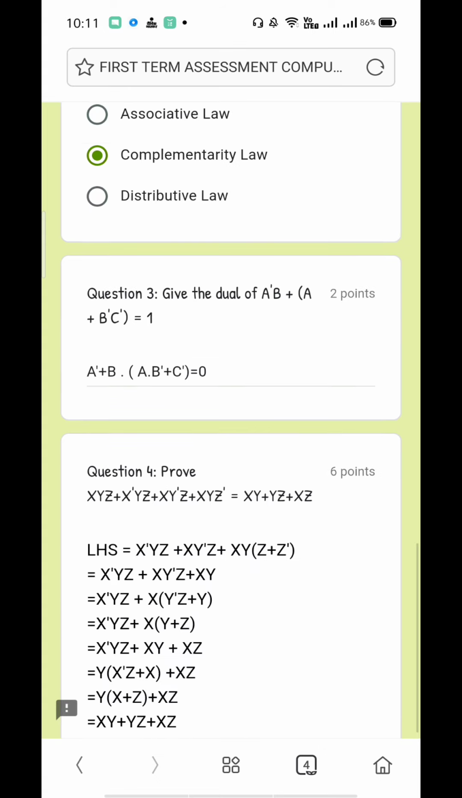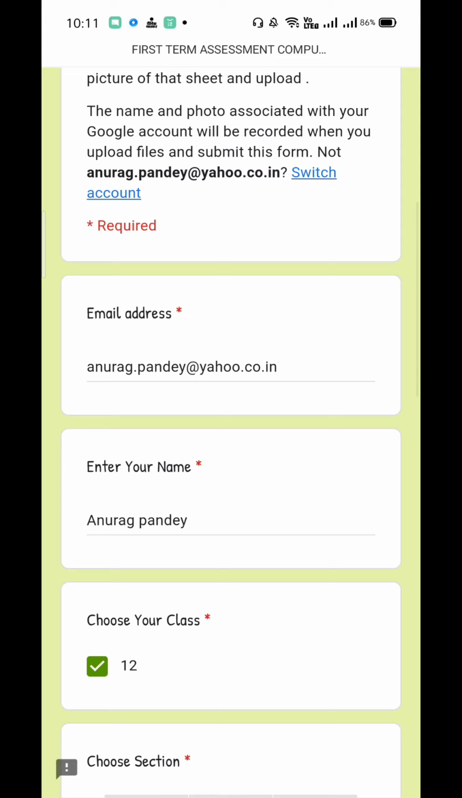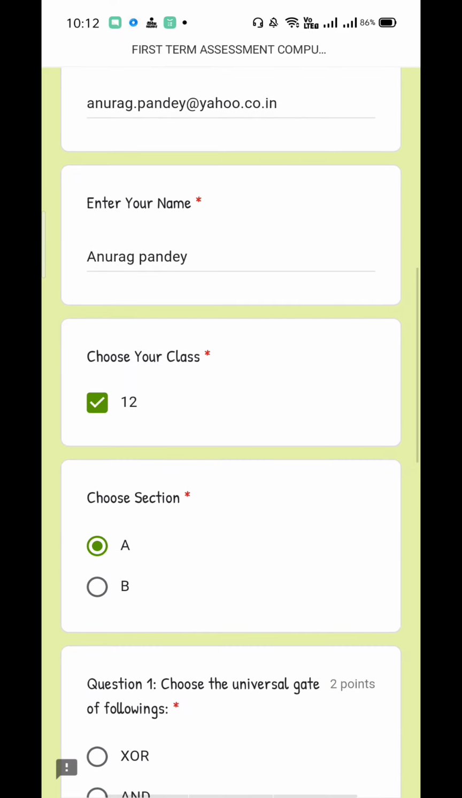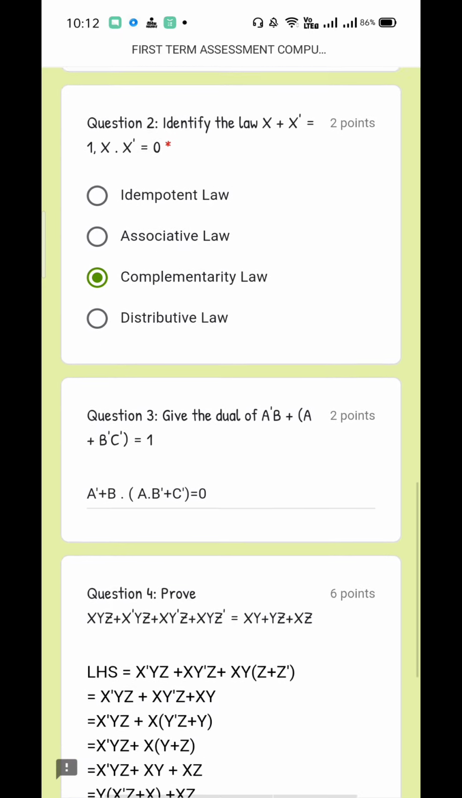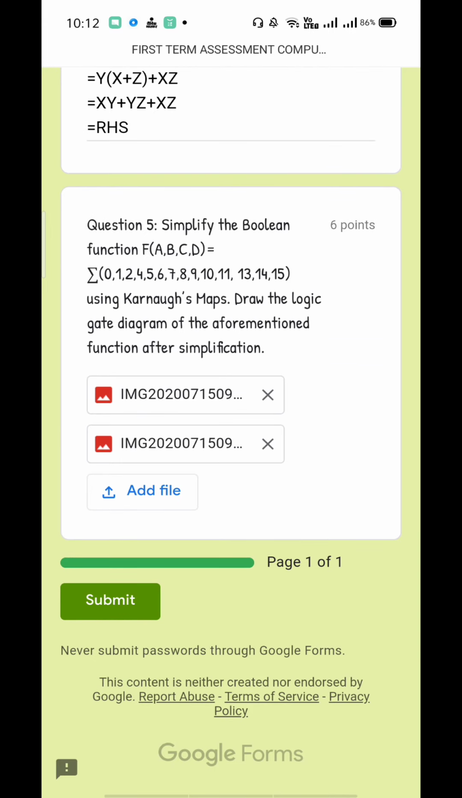So now children, I will go through the whole paper once again to check if I filled all the information and all the answers correctly or not. So I will check my email once more. I will check my name, my class, my section. I will check my first answer, then the second answer. I will look for the third and fourth, and finally I will check the fifth answer.